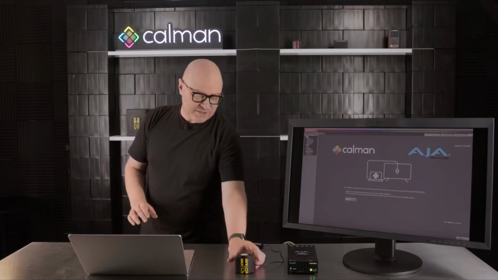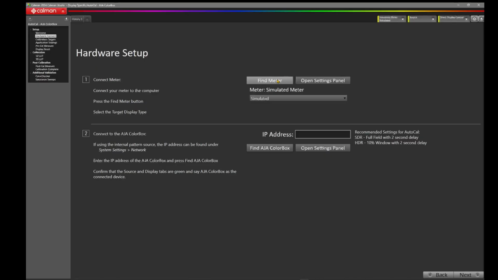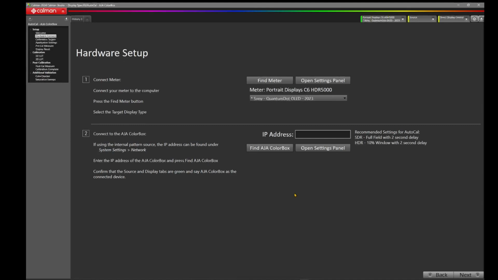And on this page, it's asking us to set up our hardware. Here, we're gonna wanna find our meter. Today, I'm using the Portrait Displays C6 HDR 5000 colorimeter. So I'm gonna come over here to find meter, press find meter. I'm gonna make sure all meters except those listed below are selected. I'm gonna press search. Okay, as we'll see, we've now connected to the Portrait Displays C6 HDR 5000 here in the top right corner.